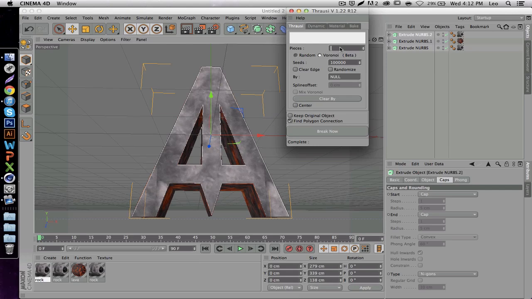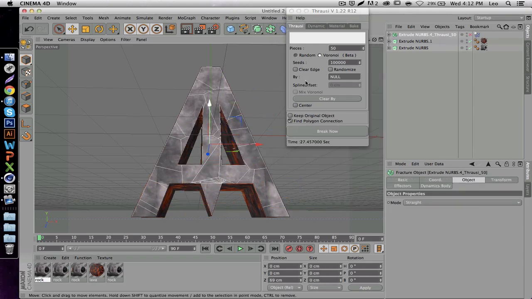Yeah, 50 pieces. And then just hit break now. So what this is going to do is, very obviously, break up your duplicate into 50 different pieces. And once this finishes up, that's the status bar, halfway there. Actually, I'll just come back when it's done.